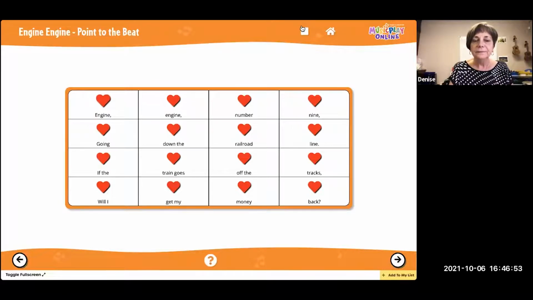Ready, go, engine number 9, going down the railroad line. If the train goes off the tracks, will I get my money back?